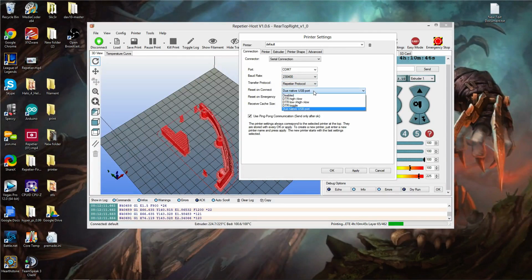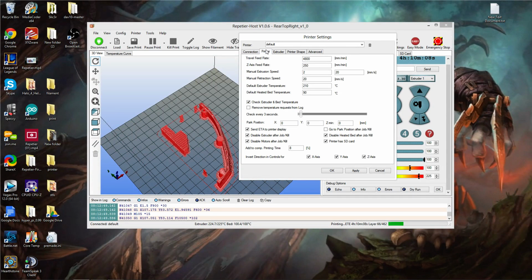Repetier protocol, native USB port. Send emergency command and reconnect. And 202, make sure it's 202. Ping pong communication isn't necessary, but I use it just in case the printer starts acting weird sometimes. It's kind of just like a, hey, print this section. Okay, I printed this section, and then it sends the next section kind of thing.